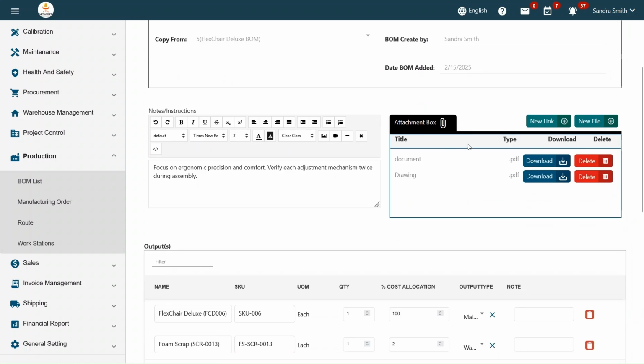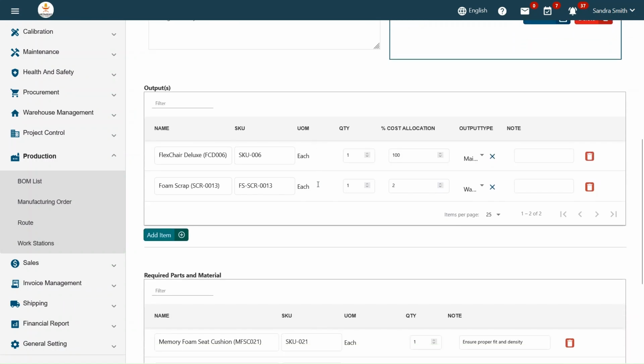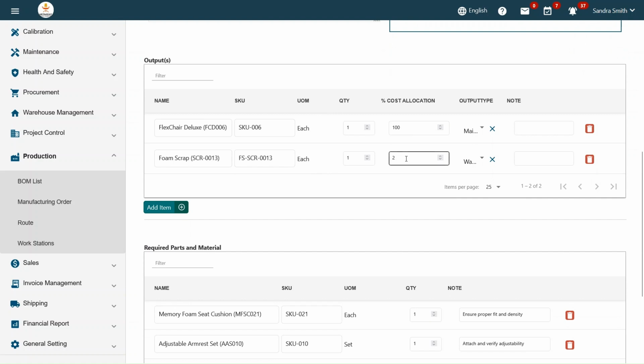Attach relevant documents like drawings and instructions. Provide production notes or instructions necessary to follow. Define output products such as your main output, remnant, or even waste materials if applicable. You can also allocate cost percentage to each of the outputs.